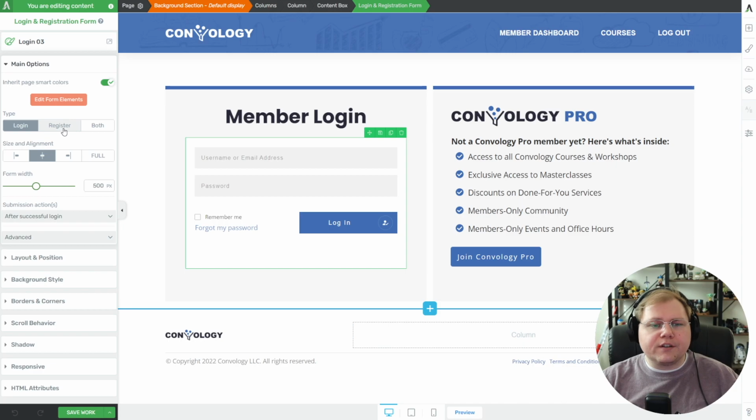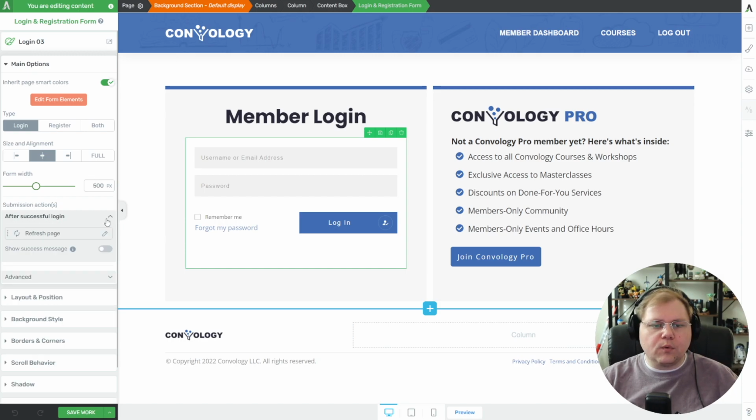I don't want people to register for an account, and I don't want them to be able to do both. So it's just a login form that I've customized to look how I want mine to. You have total control over that. Now, the section that you should pay most attention to is the submission actions. So after a successful login, what happens?